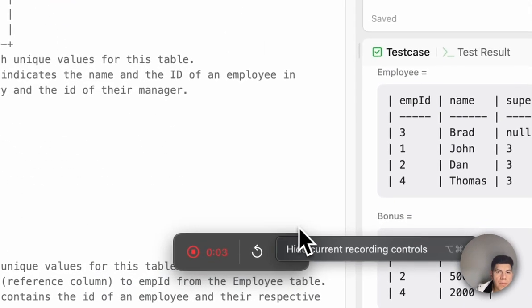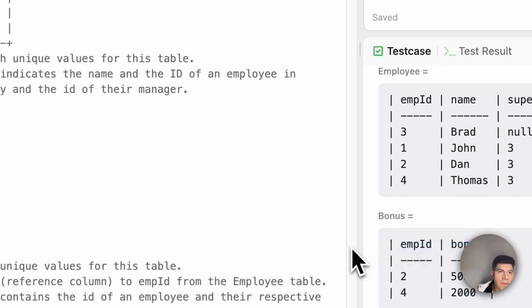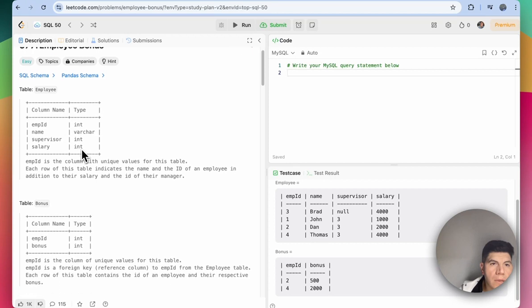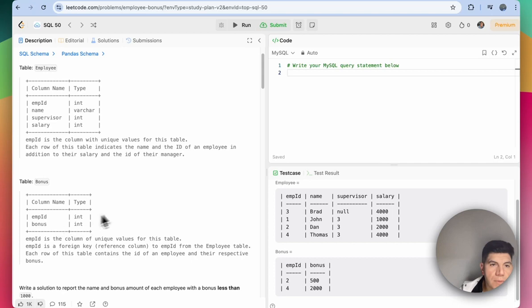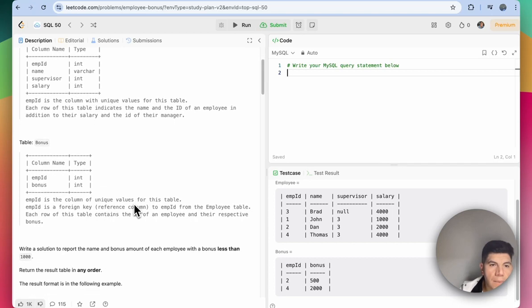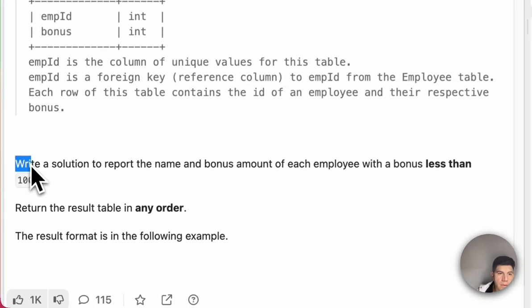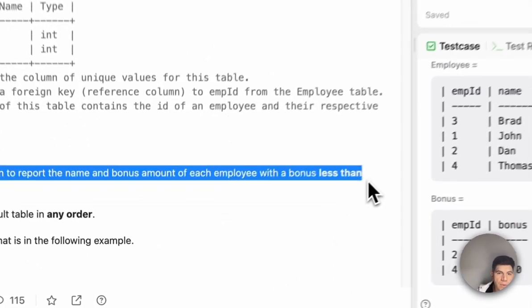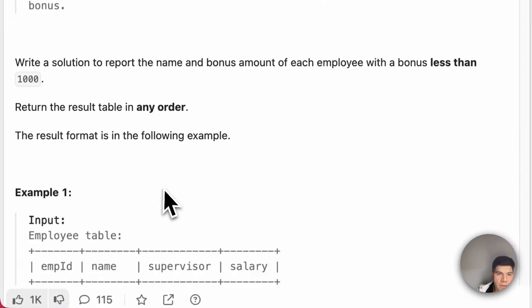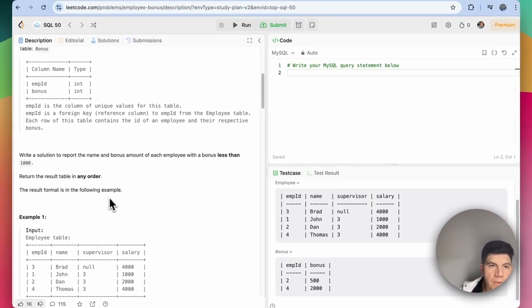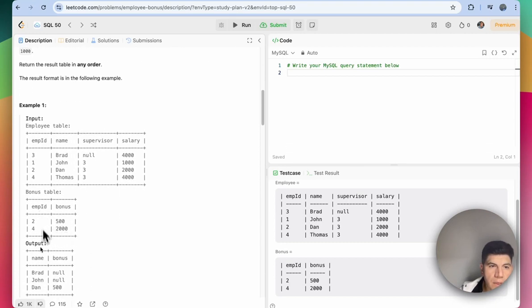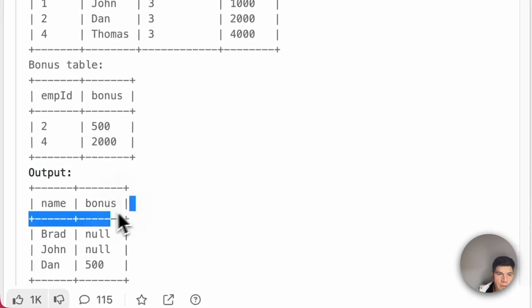So we are solving problem number 577, employee bonus. We have been given two tables. One of them is the employee table with 4 different columns, and the second one is bonus with employee ID and bonus. Here we have been requested to report the name and bonus amount of each employee with a bonus less than 1,000, and return the result in any order. So this is our employee table and bonus table. This is the expected output result.